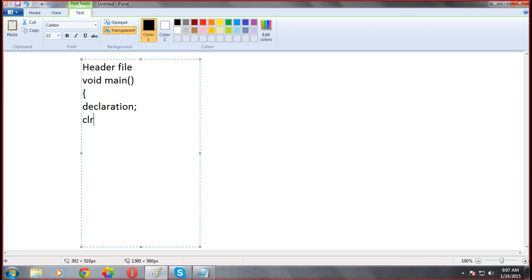Next thing will be clrscr, that is clear screen, which is optional. And the declaration must be done right after the flower bracket itself. Compulsorily the declaration must be done here itself. You can't do it after any statement or instruction. Compulsorily it must be done at the first line itself. Clear?